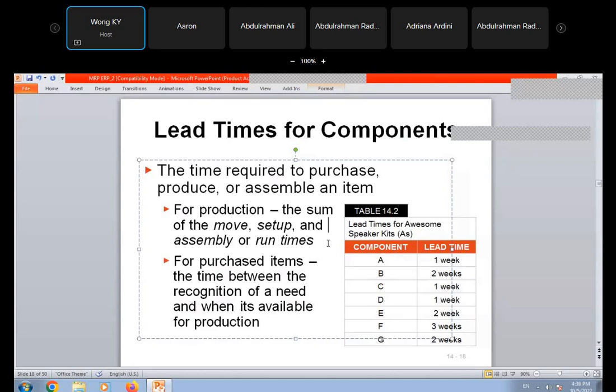And for components which are purchased from suppliers, the lead time definition is different. For purchased items, lead time is the time between the recognition of a need and when it is available for production. So lead time for a purchased item is the time between placing an order and receiving the order. That time gap between placing an order and finally receiving it is known as the lead time. So there are two definitions that you have to understand. It depends on whether the component is produced in-house or purchased from a supplier.